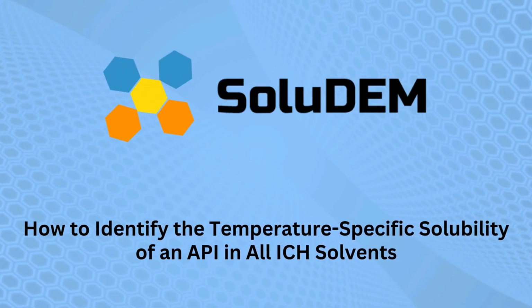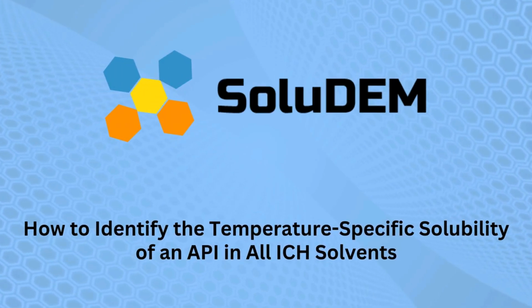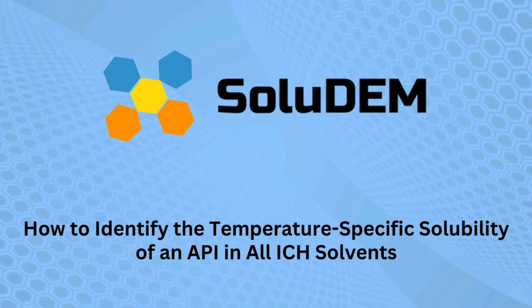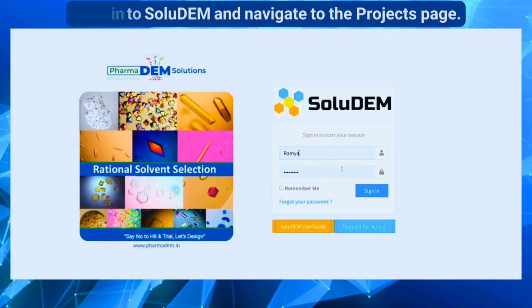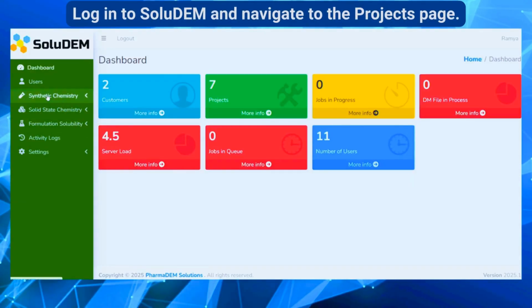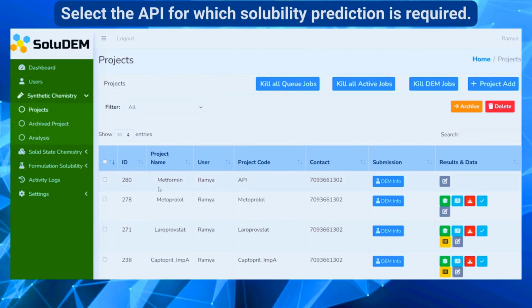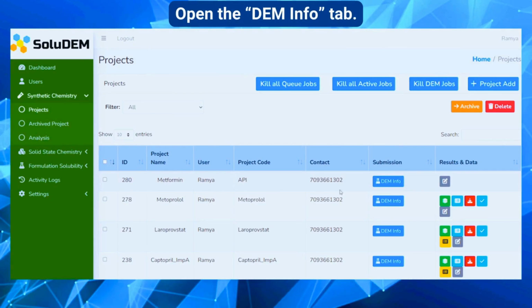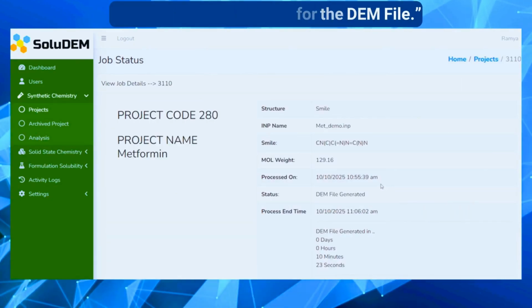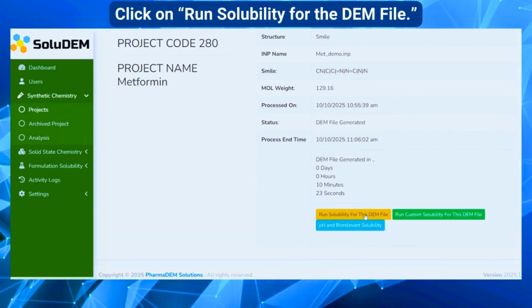How to identify the temperature-specific solubility of an API in all ICH solvents: log in to SoluDEM and navigate to the Projects page. Select the API for which solubility prediction is required. Open the DEM Info tab. Click on Run Solubility for the DEM file.